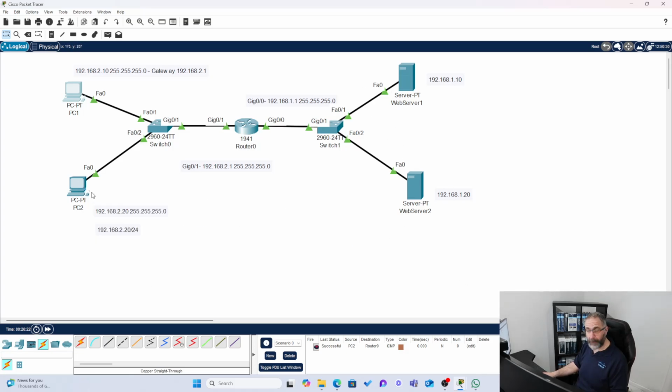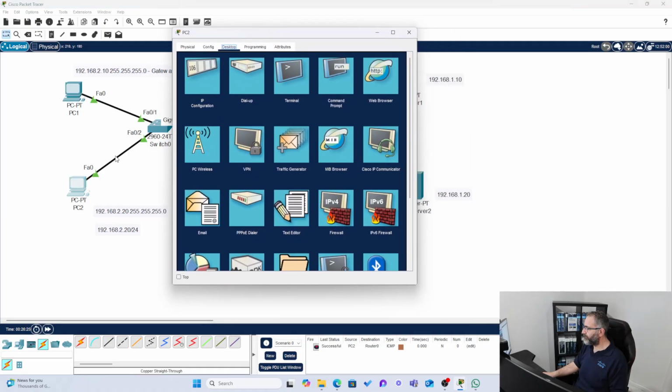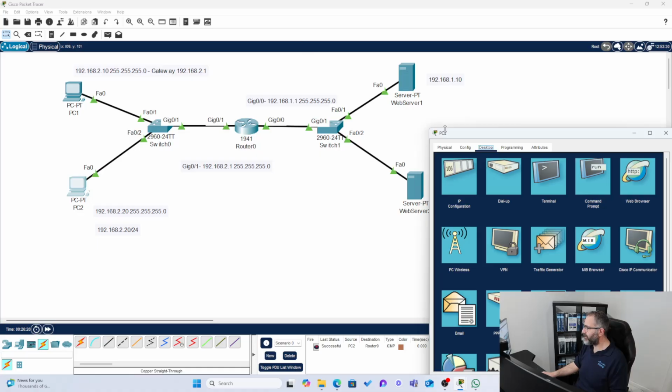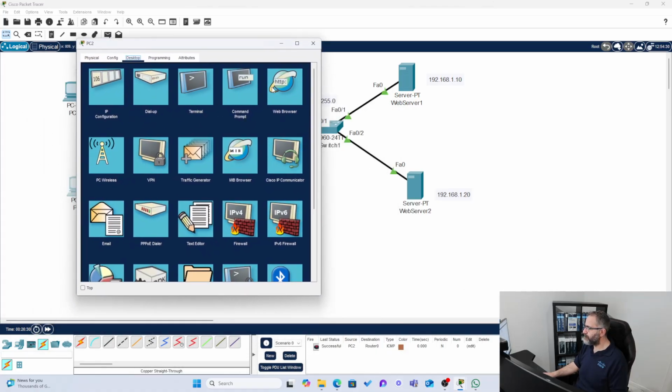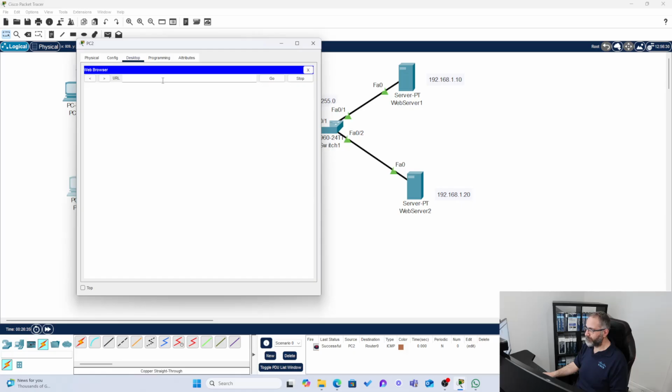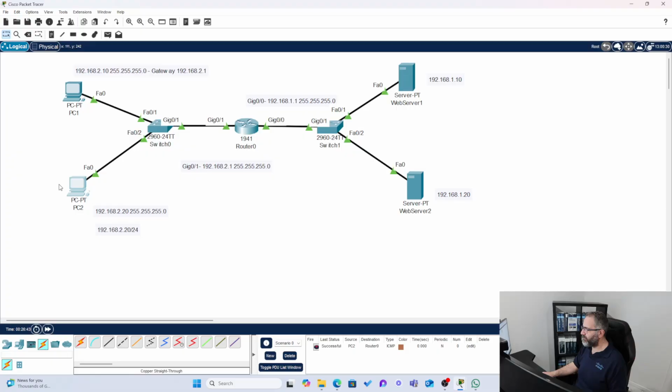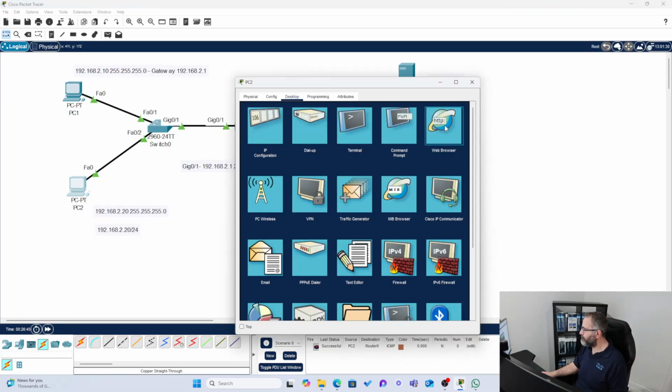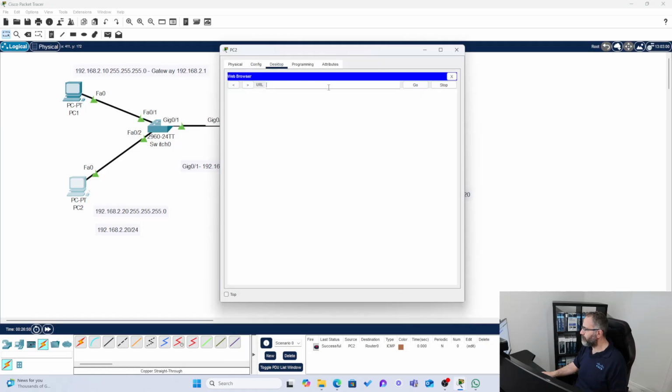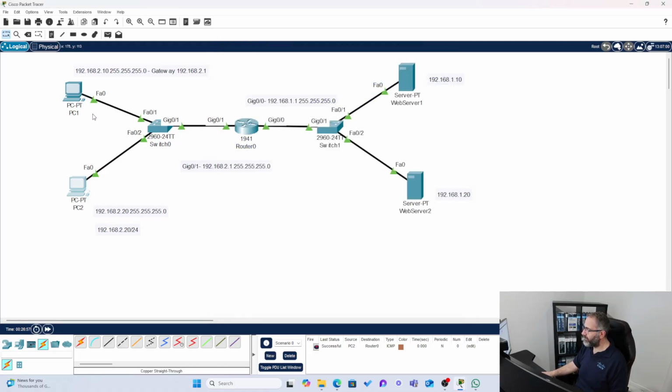Let's have a look at this computer. So this computer, let's see if we can access both of those web servers. Web browser, on PC2 now. 192.168.1.10. Perfect. And let's see if we can get the web browser 20. 192.168.1.20. Okay, perfect. So we have connectivity.